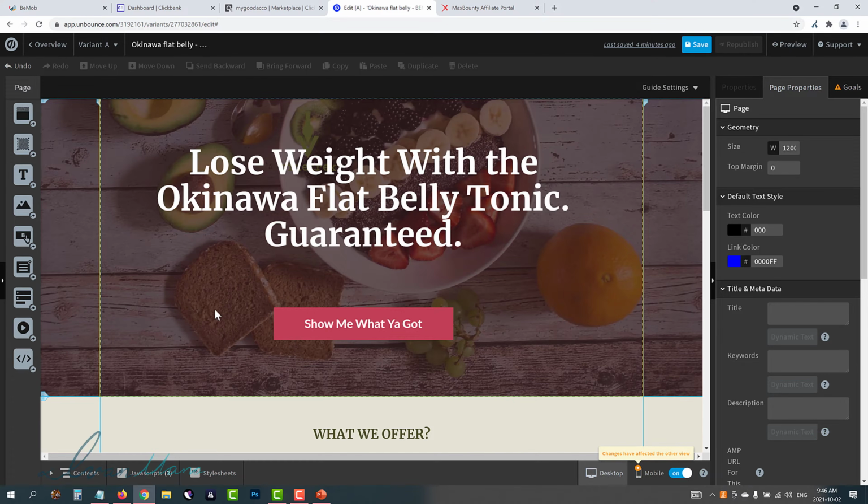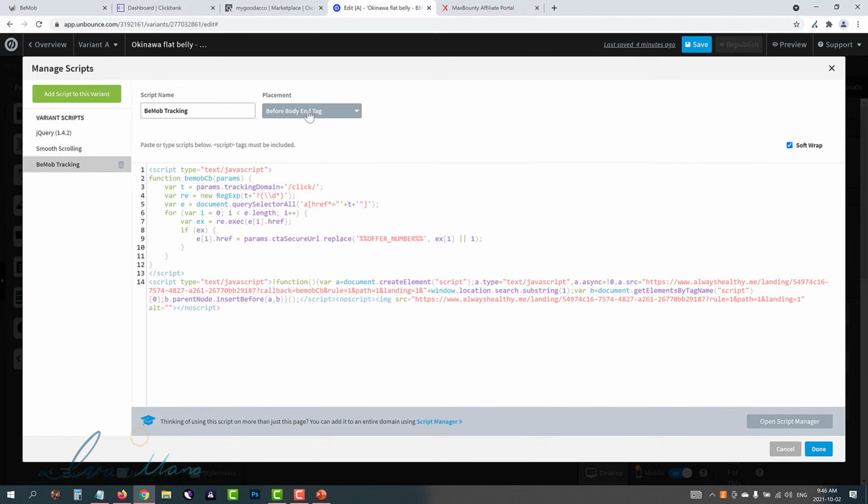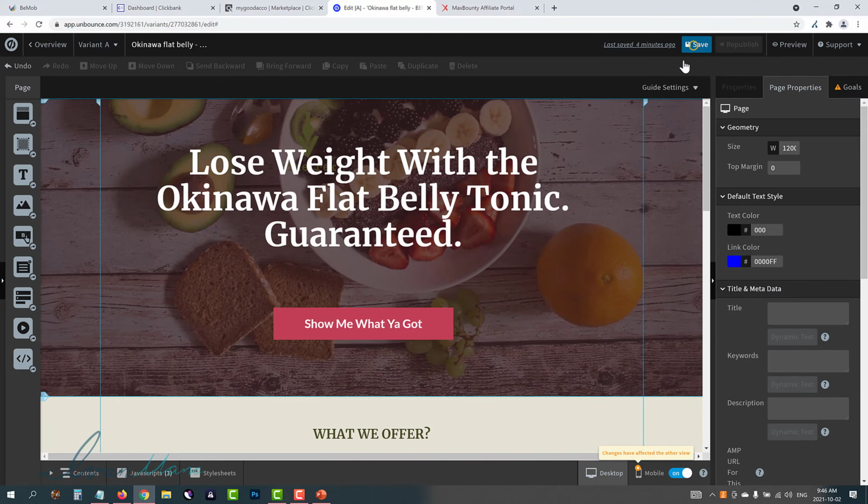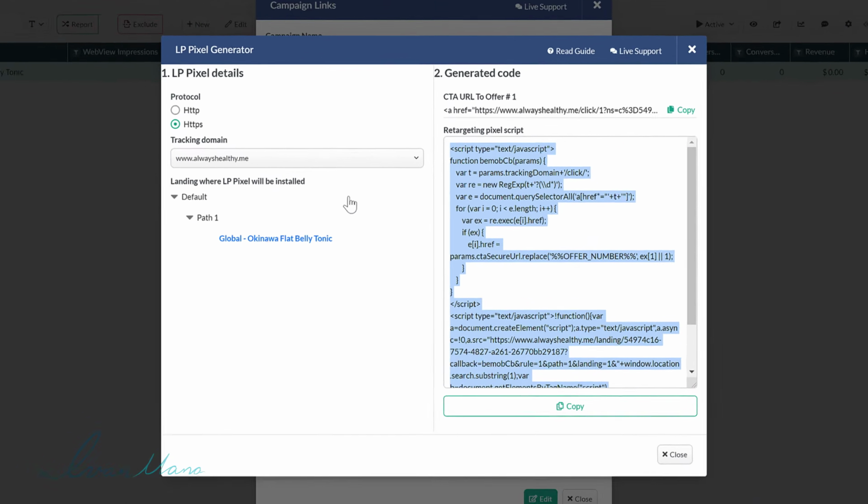Now again, I don't know what landing page builder you're using, but you have to find the JavaScript section and put it in the body section of the page, okay? So we're gonna do that, we're gonna hit save. Now we're not gonna publish yet. There's one more thing we have to do. So let's come back to BeMob.